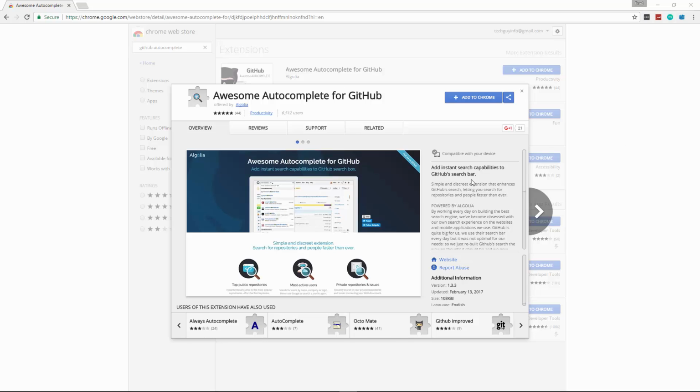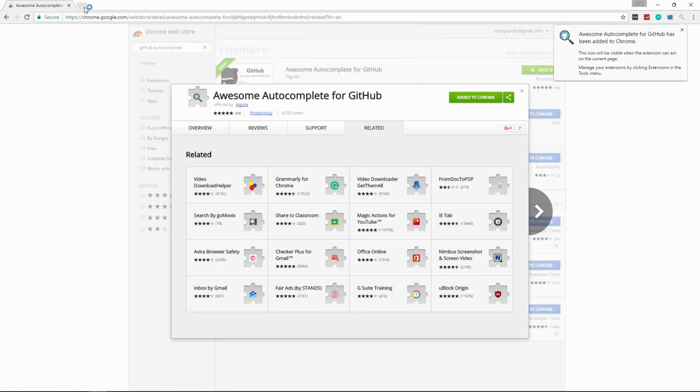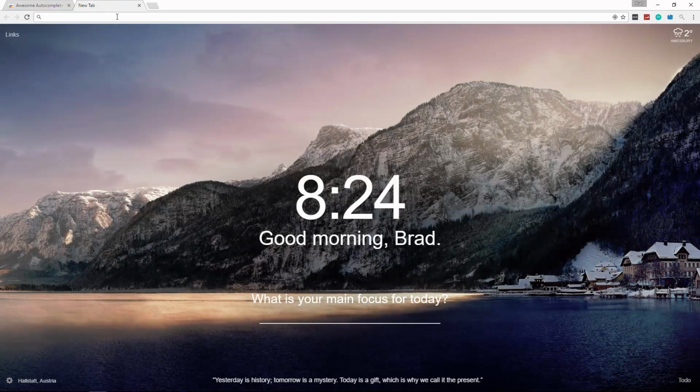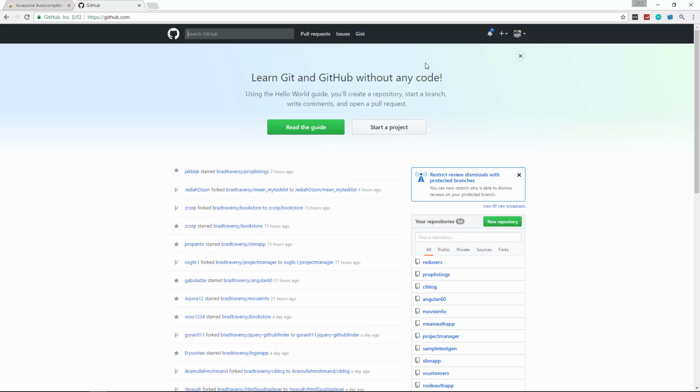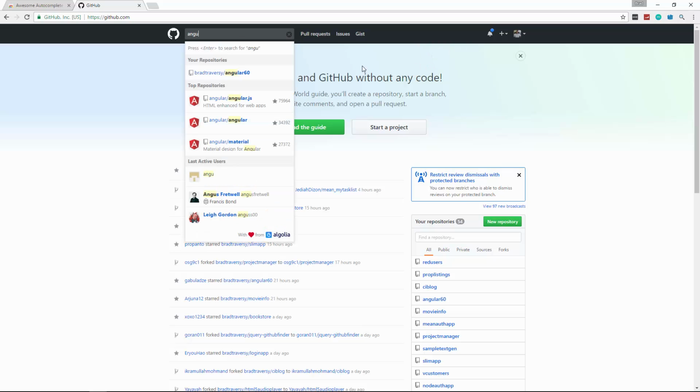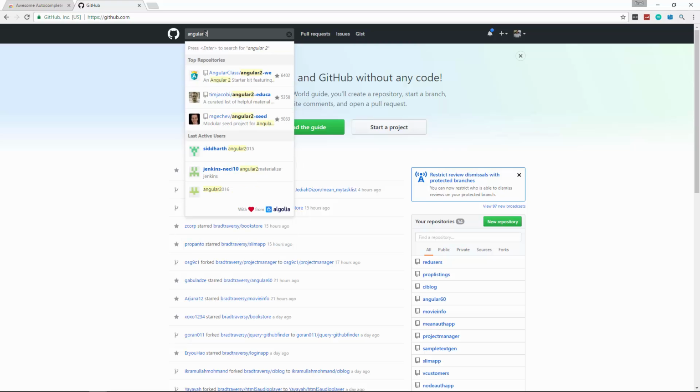All right, the next one we're going to look at is Awesome Autocomplete for GitHub. So let's go ahead and add this. And what this does is it gives you just that, an autocomplete for the GitHub search box. So if we go to github.com and let's say we want to start learning about Angular, we want some repositories on Angular, and I start to type, you'll see it actually shows the one that I have, but it'll search for that. It'll also search for active users that have that, whatever text you put in here. All right, so if we just keep typing Angular 2, you'll see that gives us the repositories and users.